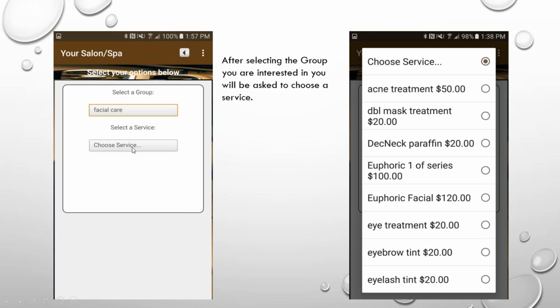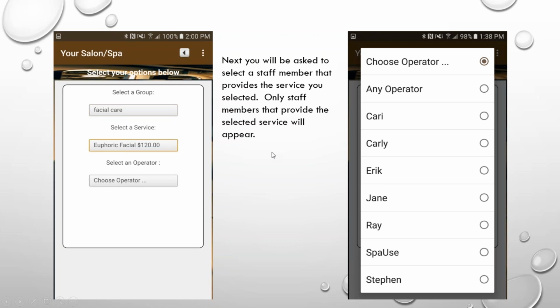Once they click on one of those groups, for instance, I may have chosen the facial care group, then they can click on choose a service. Again, all of the services within that group that you allow to be booked online will appear. And again, they can scroll through to choose whatever service they want. So after choosing a service like the euphoric facial, that shows up again. You see the price, another item that can be changed. If you do not show your prices, it would just say euphoric facial, and it would not show a price. The price is going to be your default price, your salon and spa price. So it's not necessarily the price of the person that they're choosing. They haven't even chosen an operator yet.